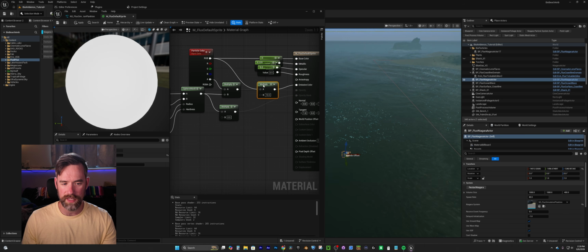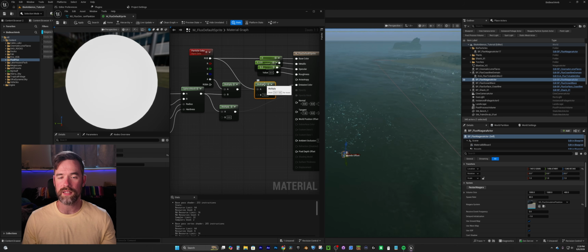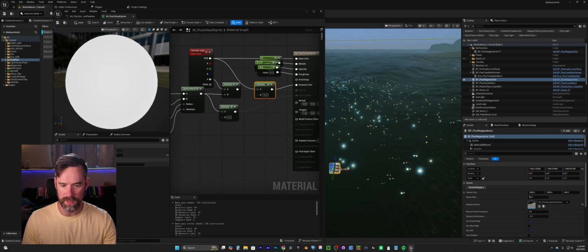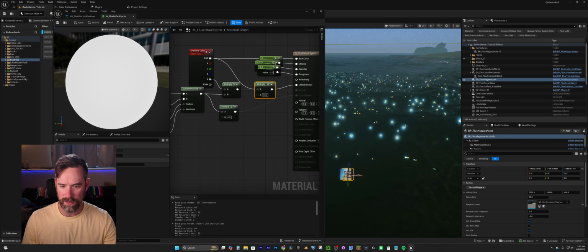If this isn't here, just go ahead and add this multiply node. So you take the particle color here, into there and then multiply it by some number. This is basically the intensity, the brightness of the particles. So if I go down here closer to the particles, for example, like this, you'll see that they're fairly bright.